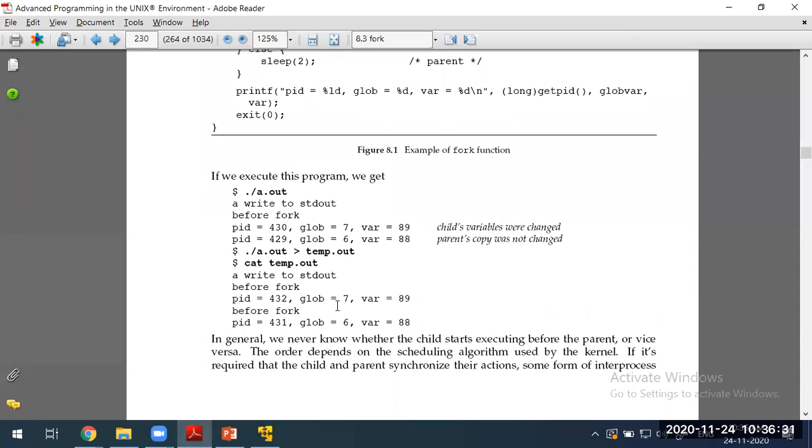This is the output that I have shown in the previous class, how it gives the number. See, this is some PID, process ID that gets generated, and these two variables get incremented. But the parent's copy will not change, all those things that we have discussed.